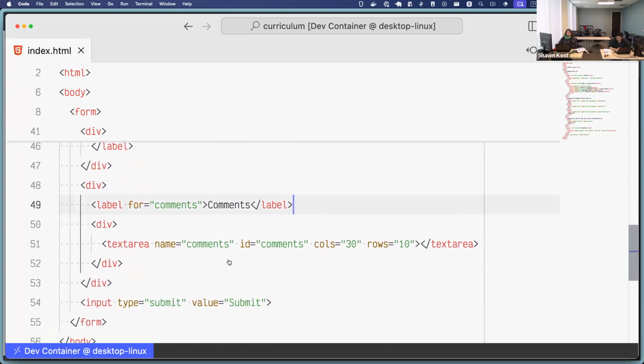Caroline, could you do 49 through 51? Okay, on line 49, there's an opening tag for the label element, followed by text content, followed by the closing tag for the label element. On line 50, there's the opening tag for the div element. On line 51, there's an opening tag for the textarea element, followed by the name attribute, ID attribute, columns attribute, rows attribute. Oh, I forgot to add this, and closing tag for the textarea element.